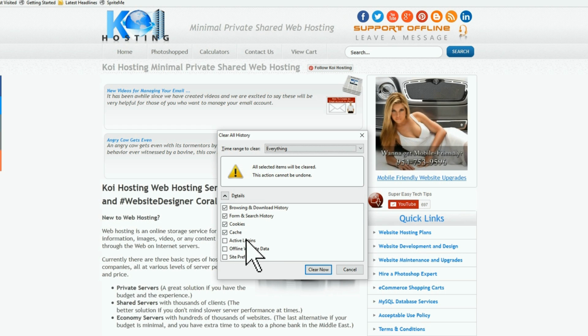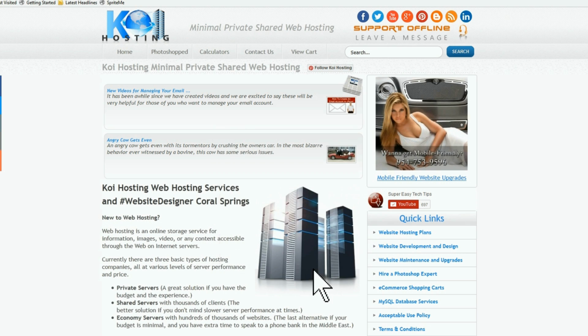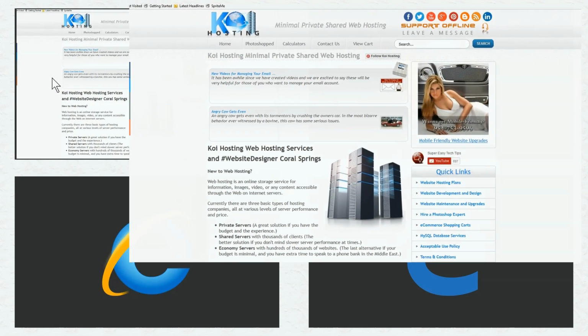Not cache, cache. Okay? You don't want to clear your active logins, really, or your offline website data, or your site preferences. Generally not a good idea. Just leave it, again, checked as it is. Hit clear now. Okay? Got it? Next up, we're going to go to another browser, Internet Explorer.